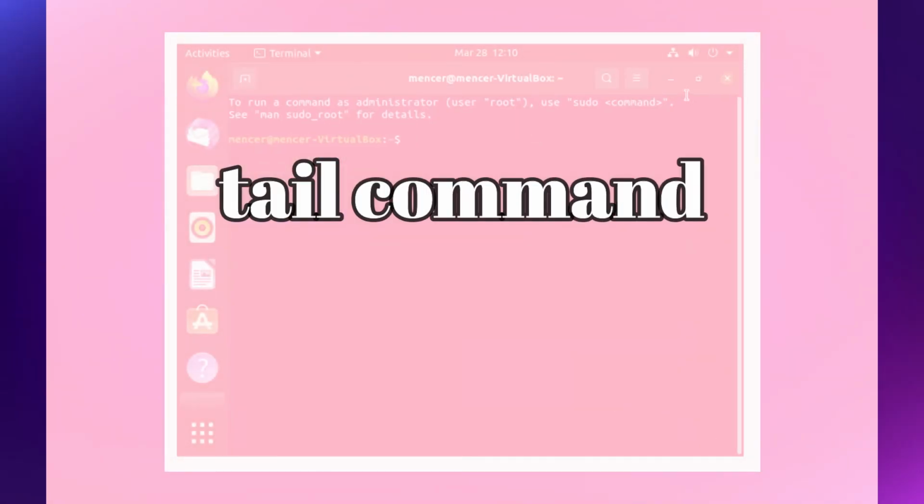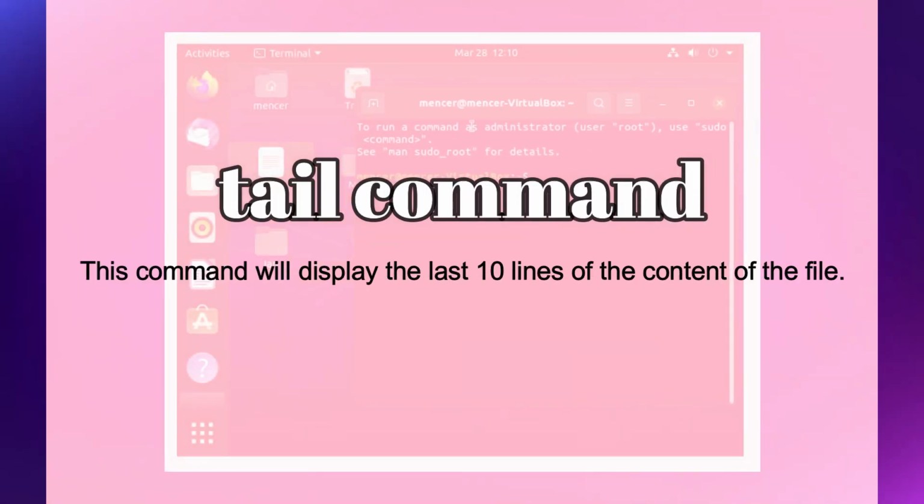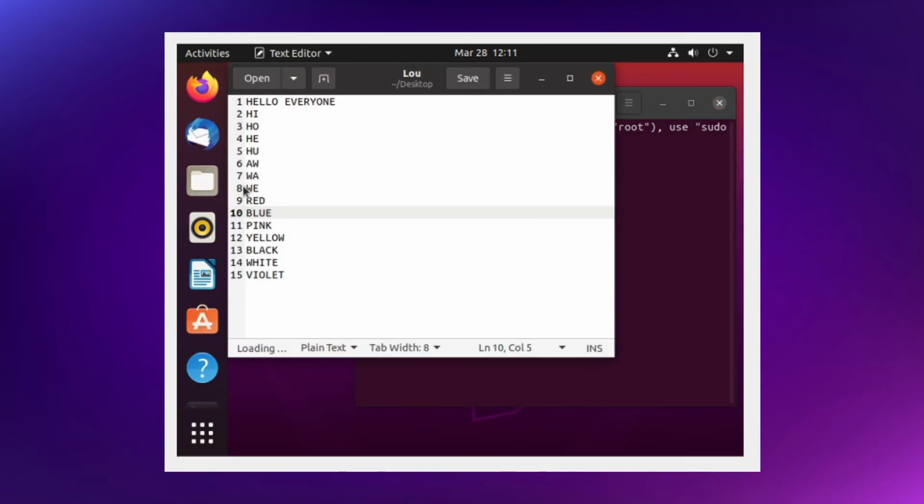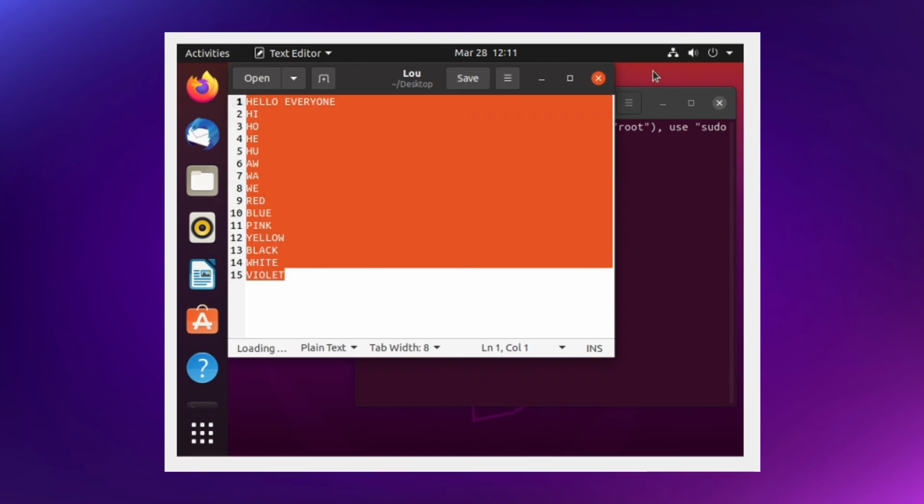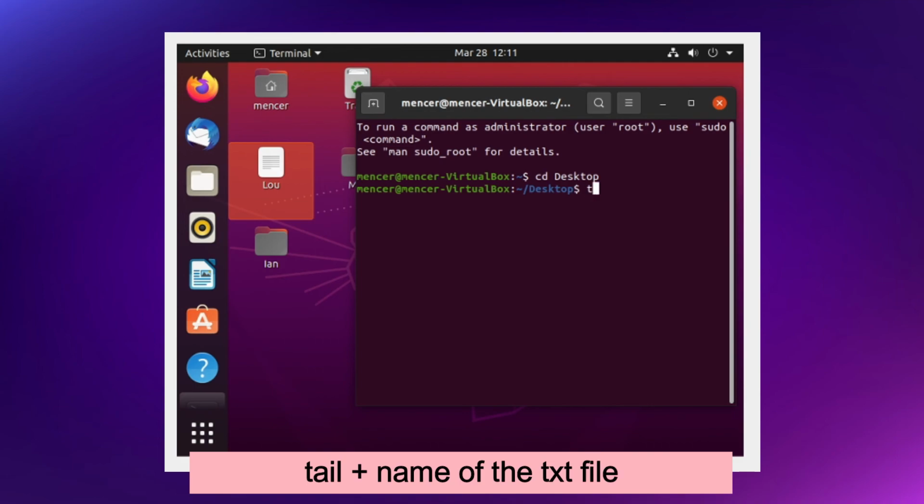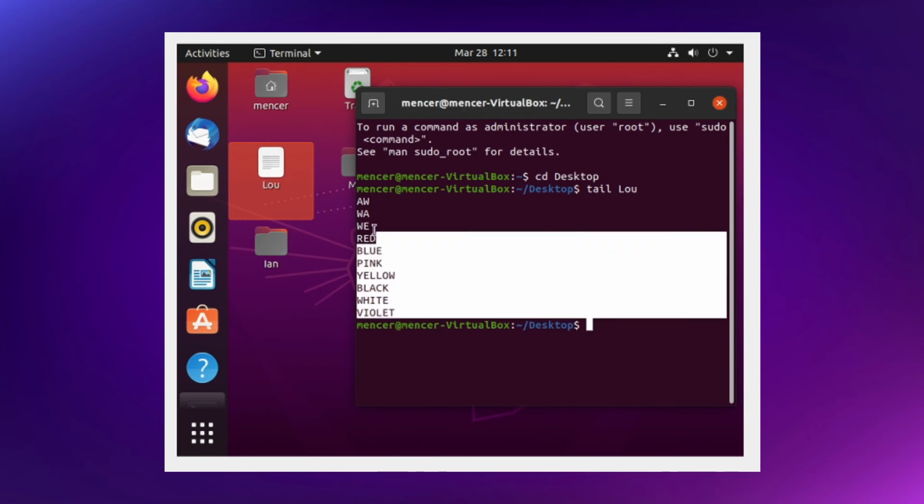The last command is the tail command. This command will display the last 10 lines of the content of the file. As you have witnessed, the Lou file has 15 lines in it. Let's try the command now. To do so, type tail plus the text file name. As you can see, only the last 10 lines are displayed.